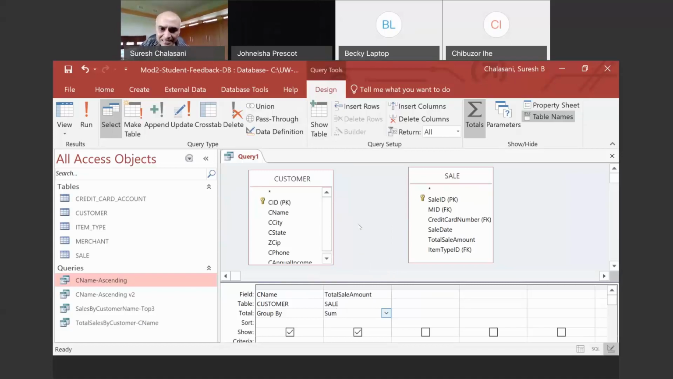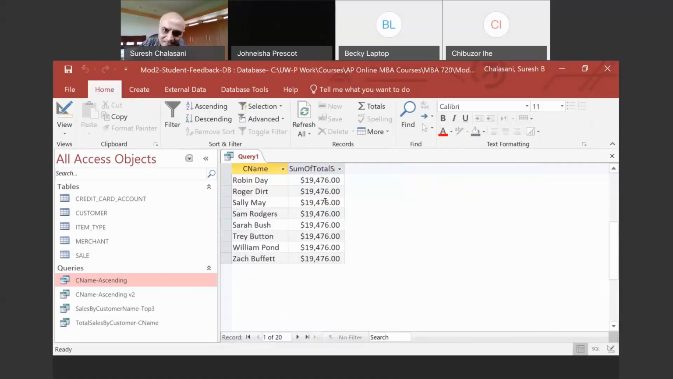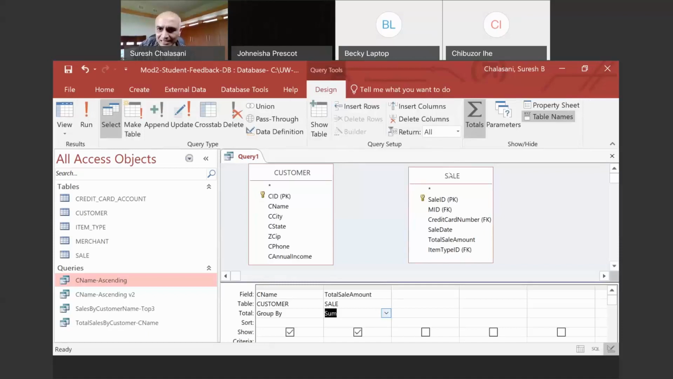And look at what happens. I get each of these customers, and I make the sum the same amount. Does this look right to you? No, right? So this is not right. If you look at it, there's a glaring gap here. The customer table is there, the sale table is there. What's the gap here?